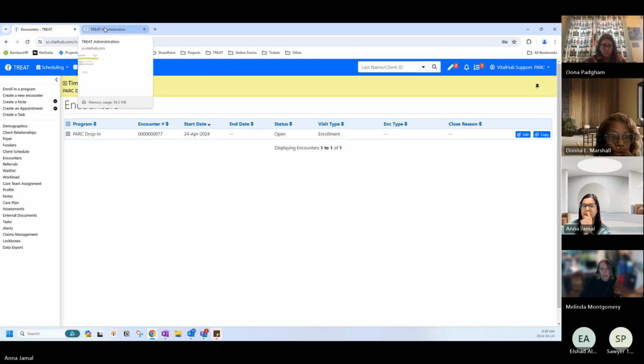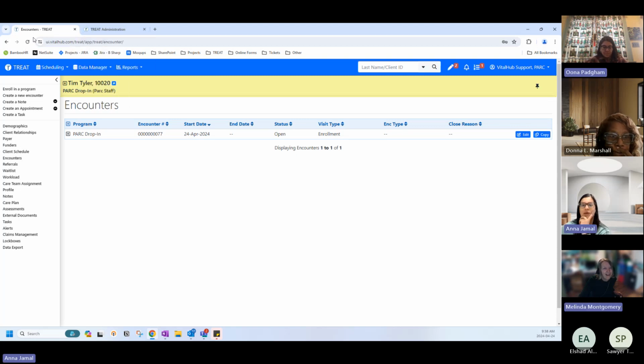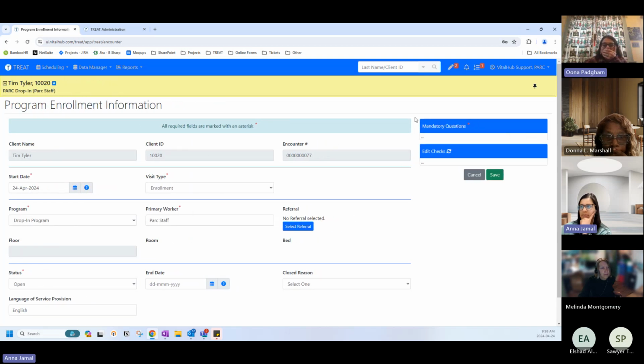I'm lost. That's okay. Are you on your Encounters? It's saying encounters now. So in your encounters, you can see your PARC drop-in. Okay, so here you're going to go edit. And now you should see that select referral button.